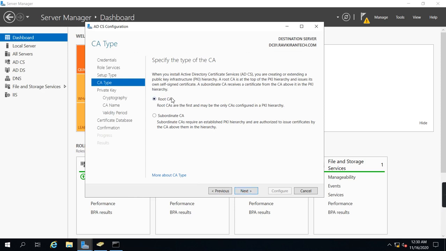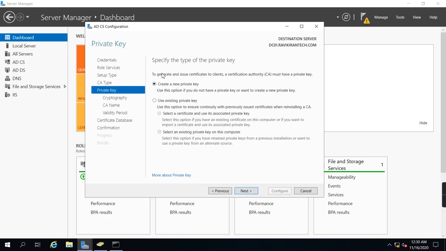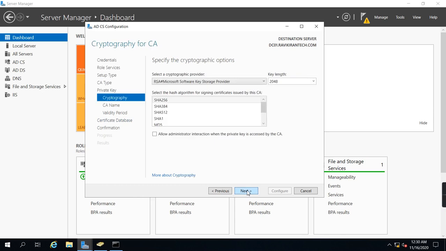Specify the type of CA. I'm installing a root CA. Why? Because it's the first time, so I'm selecting root CA. Then specify the type of private key. I'm going to create a new private key now. Click next.